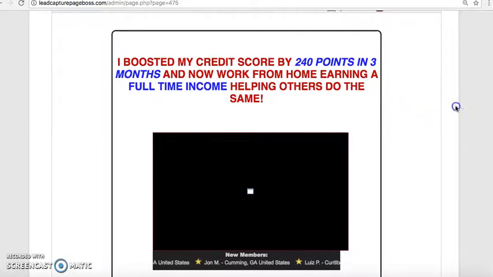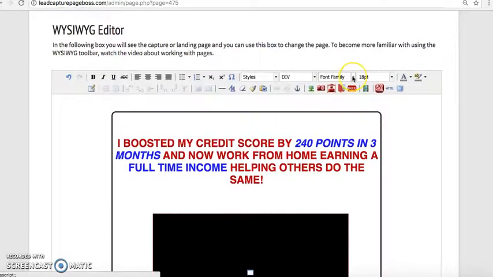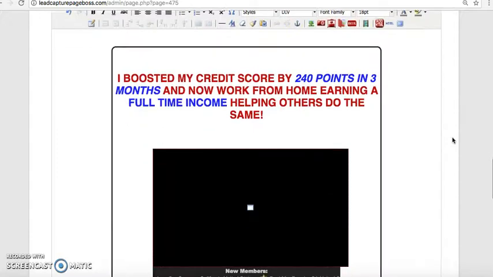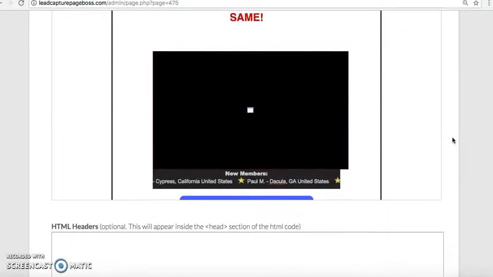You could also edit this in terms of color, the font style, the size of the font, the font color, or the background of the capture page. You can bold, italicize this, underline. You can left align, center align, right align. There's all kinds of features you can do for this, guys. So take advantage of what I'm sharing with you. It's absolutely free. I'm still in shock that this company is not charging money for all these resources when most companies do charge.